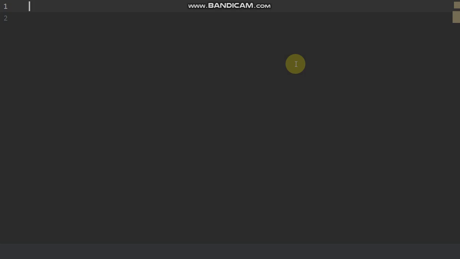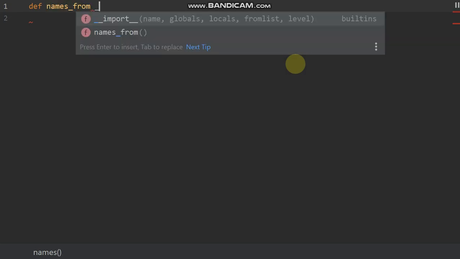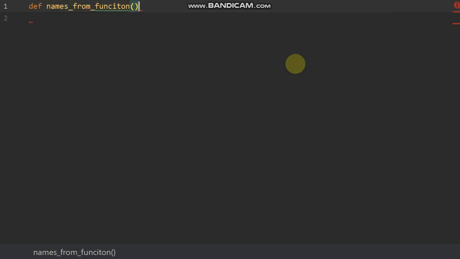So in this tutorial we are learning how to return more values within a function. Okay, so let's assume we have a function. If you don't really know this, go back to the previous tutorial, where we learned about return, how to return values and everything else. So we have a function called names from function.